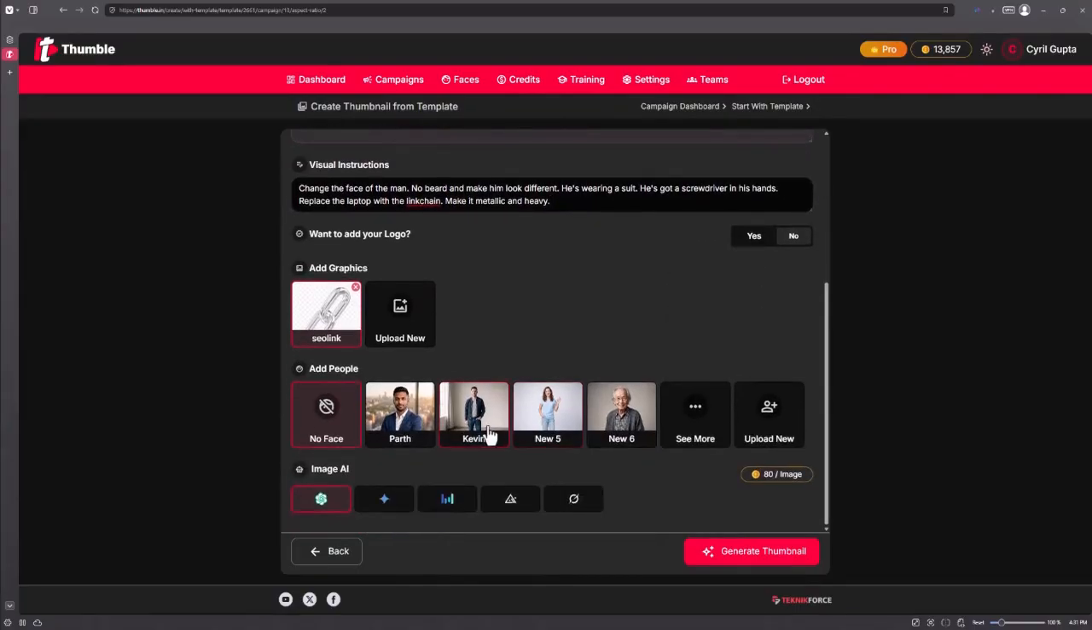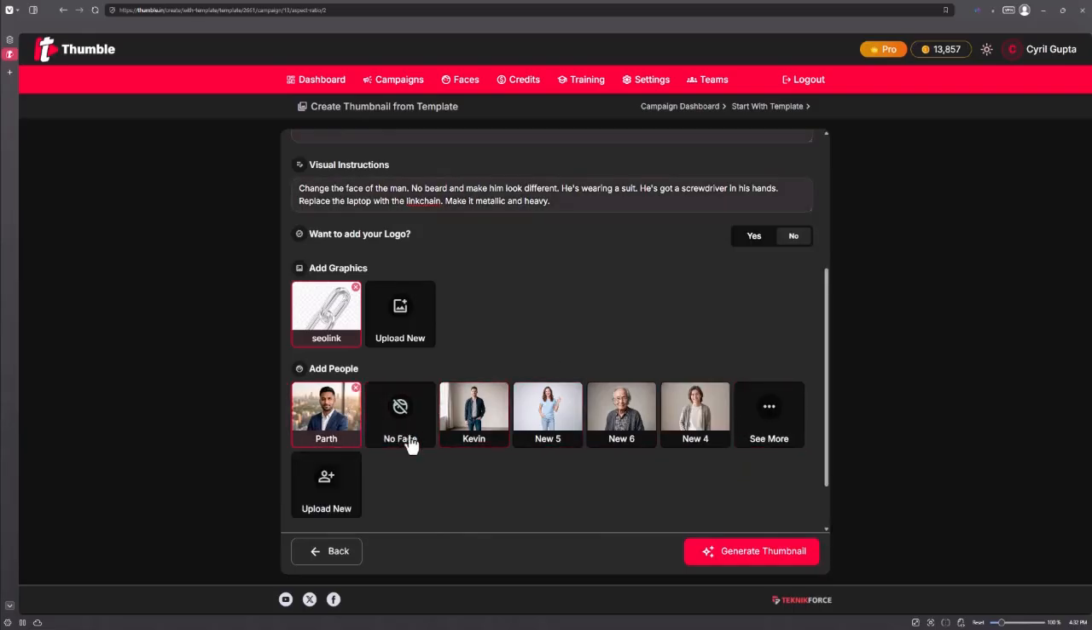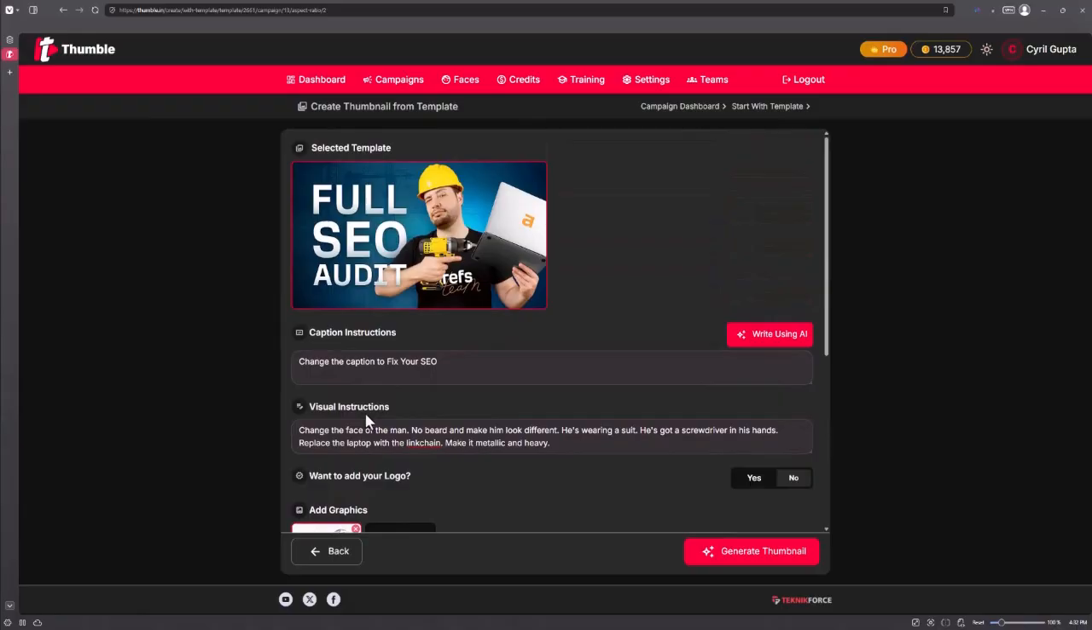Now you can also put in your own people in the image. So I've got Parth here, Kevin, a couple of new people, and you can upload your own image if you want to. If you want to upload more photographs, you can, but let's put in Parth, click on it, and that's all that's needed. Now let's just update the instructions of the visual, change the face of the man.